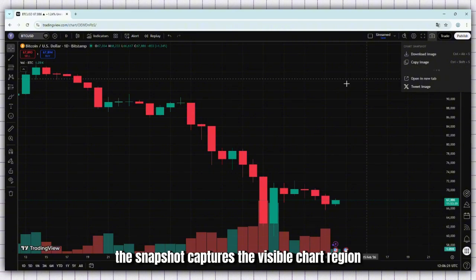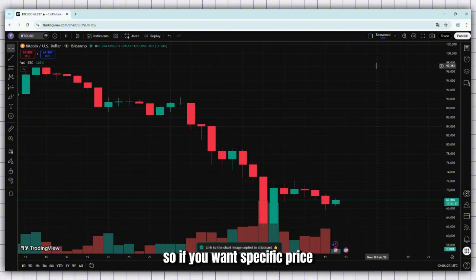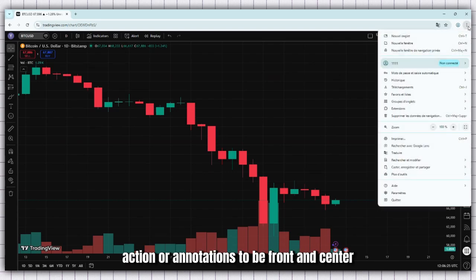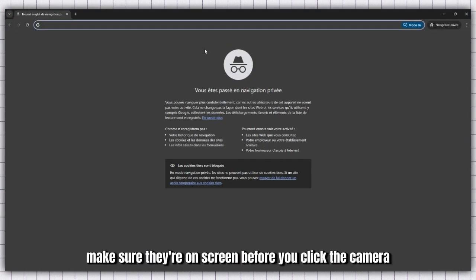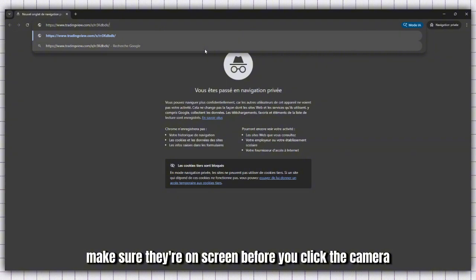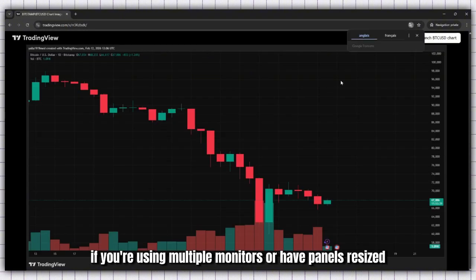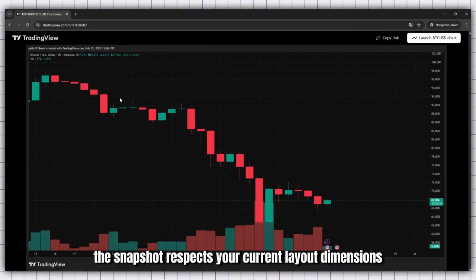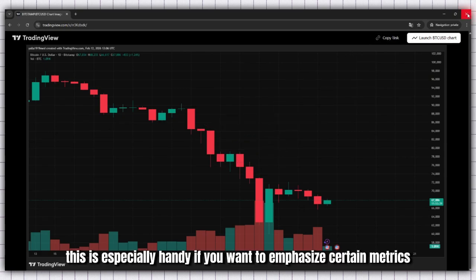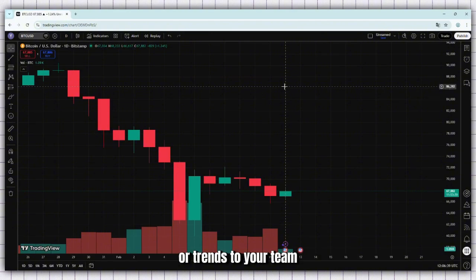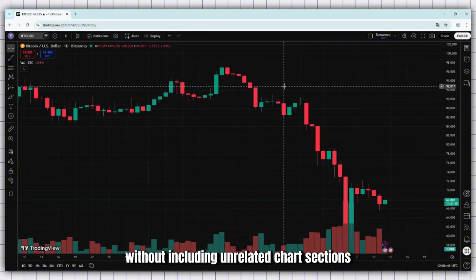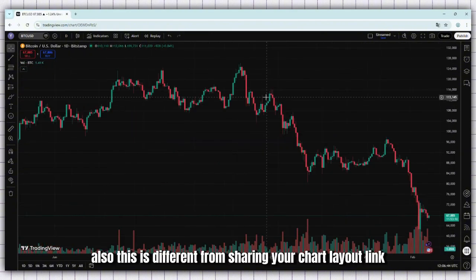A few helpful notes as you use this. The snapshot captures the visible chart region, so if you want specific price action or annotations to be front and center, make sure they're on screen before you click the camera. If you're using multiple monitors or have panels resized, the snapshot respects your current layout dimensions. This is especially handy if you want to emphasize certain metrics or trends to your team without including unrelated chart sections.